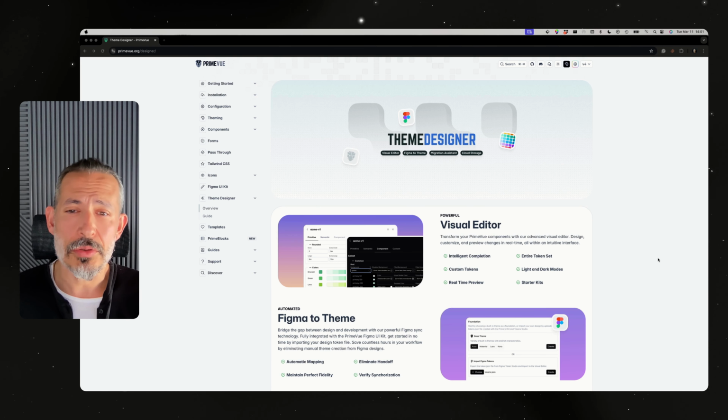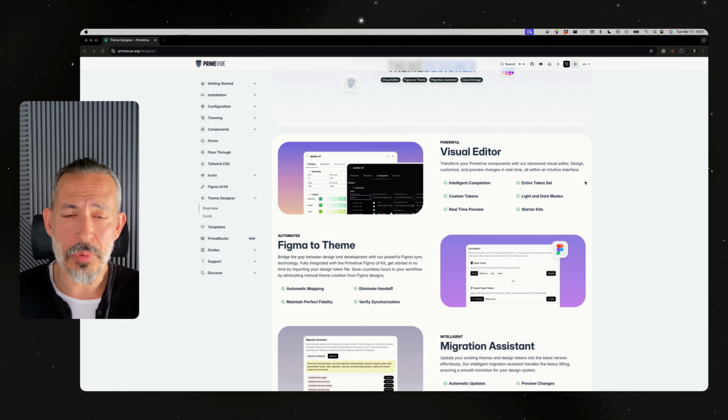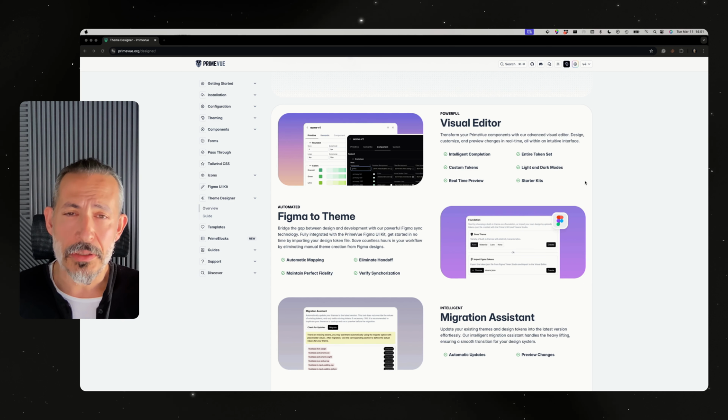It is a new tool to help you build your custom themes easily. There are four highlights of this tool. The visual editor, of course, the main part. It gives you access to the complete token set: primitive, semantic, and per component tokens. You are able to visually design and edit them, and you will see the changes instantly on the showcase, with support for light and dark modes as well.